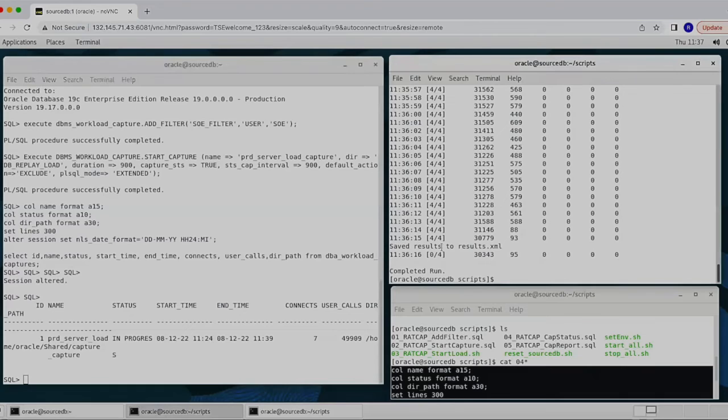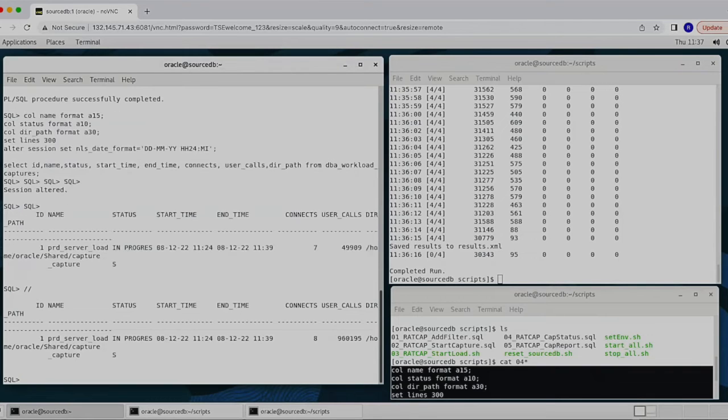So the run is completed. Let's see if the capture is still running, because we had the capture for a longer period than the actual load we were loading. So you can see it's still in progress. So we'll just wait for the capture to finish, and then we can generate a capture status report.